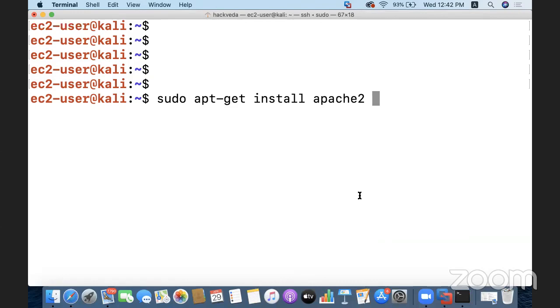So we are going to get a message that Apache is already the newest version, and other libraries, in case they are not installed, will be installed. First we need apache2, second we need apache2-utils, and third we need the SSL certificate for security purposes. Sudo apt-get install apache2-utils and ssl-cert.